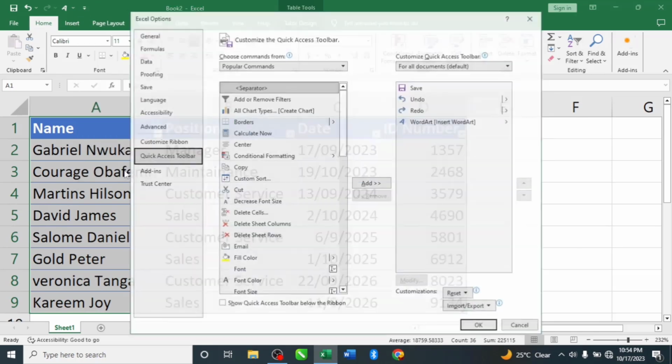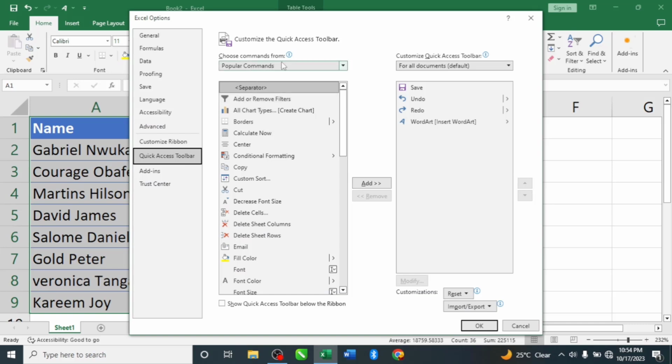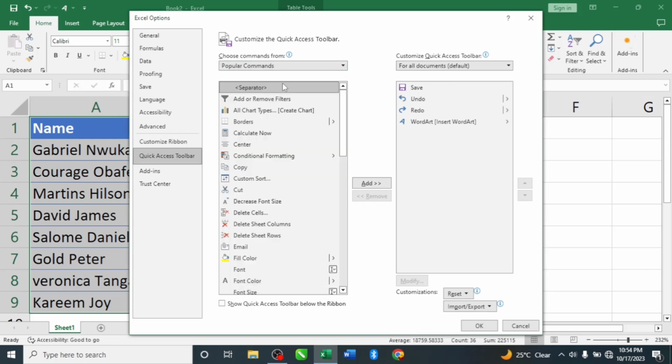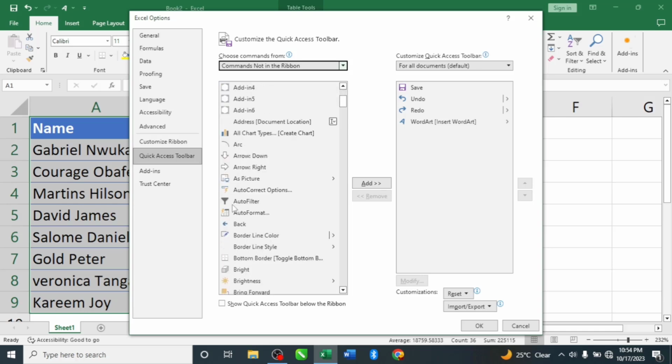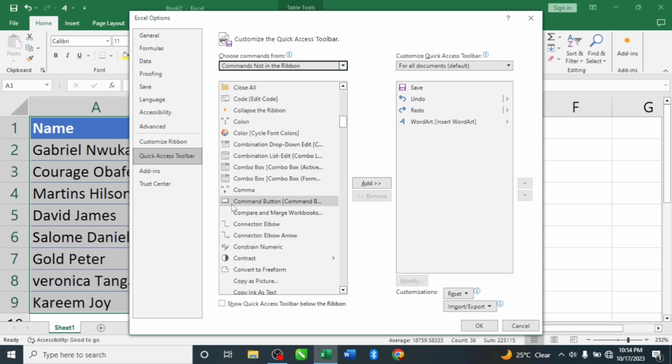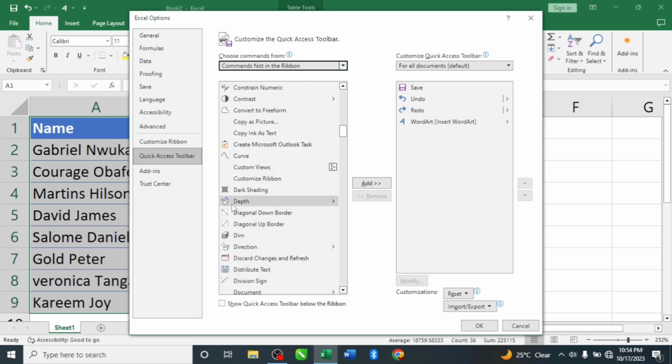So click on the more commands, then you come here where you see these popular commands, because the tool is not actually a popular command. So you click on it and you see commands not in the ribbon. So you click on it, then you come down, scroll down. We are looking for form.